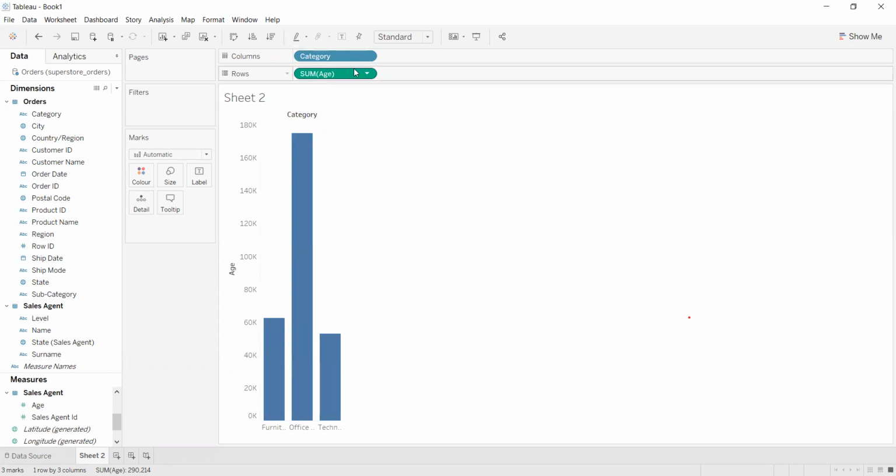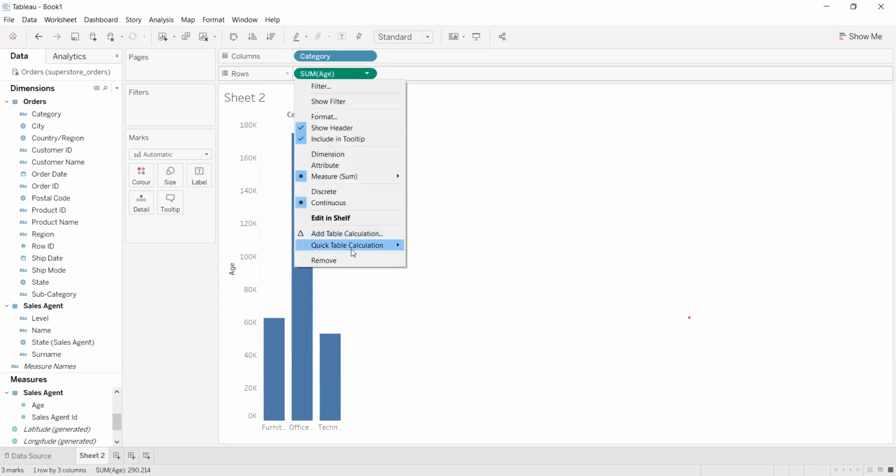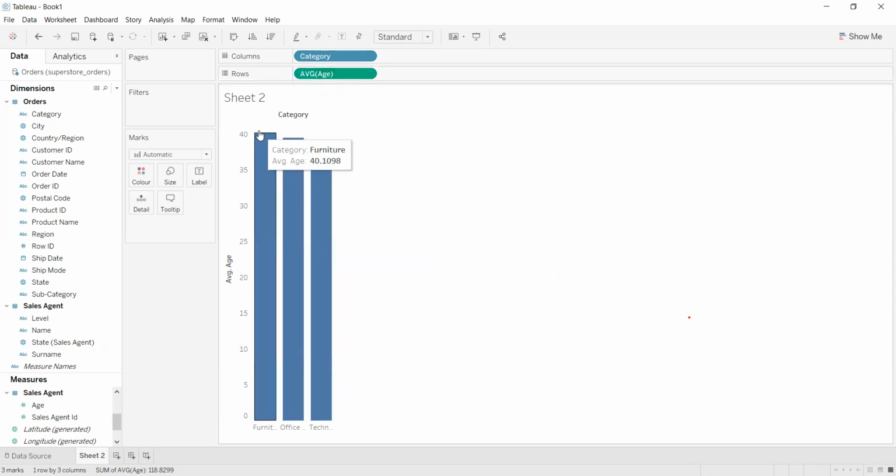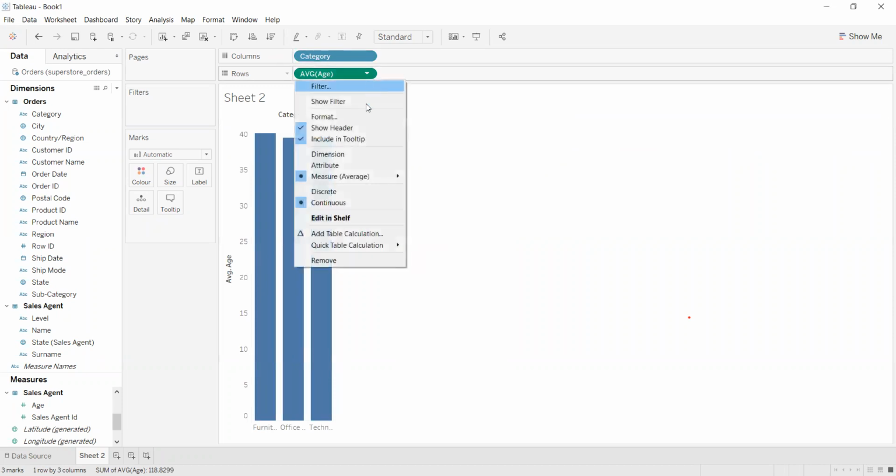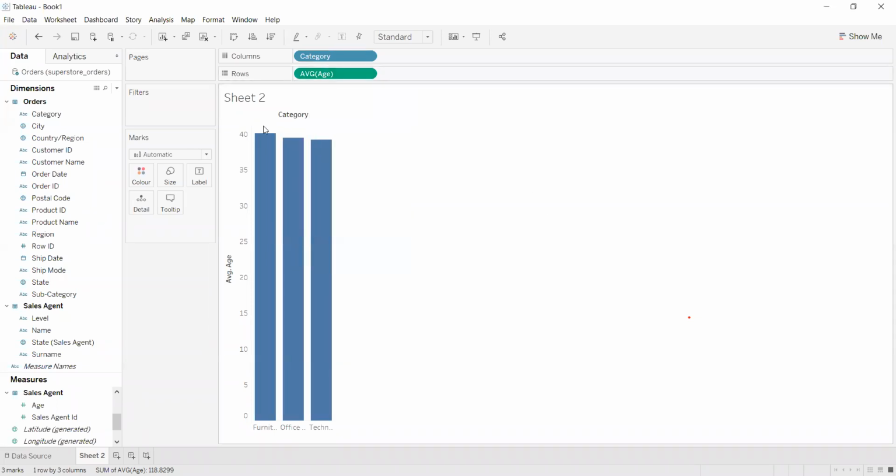So this is sum now, right? So if I want to switch it now, this is measure sum. So let's switch it to average. So you see on average, there's no difference in the average age of the sales agents, right? Because if I had put sum of age, it would not make so much sense now. But if I take it on average, then that's also okay. But here, let's look at another way of breaking it down.